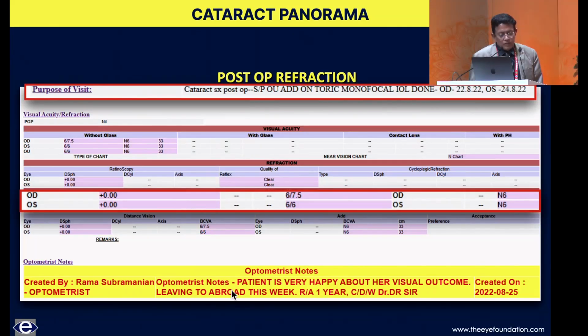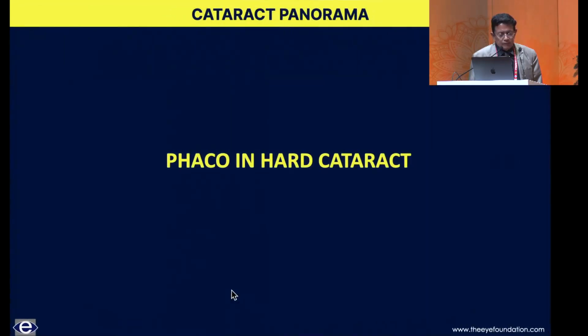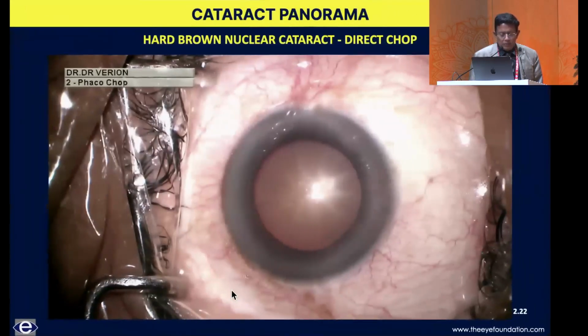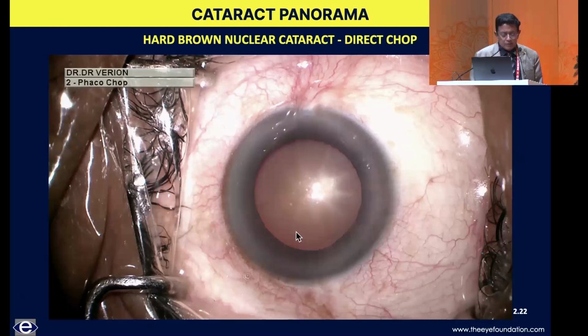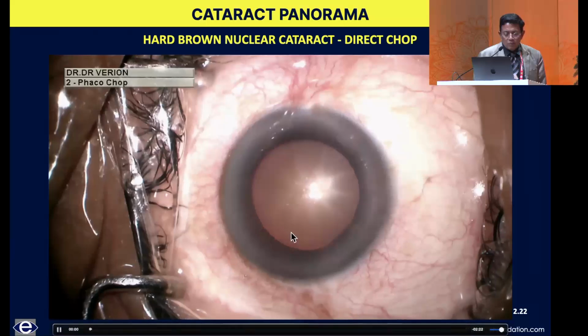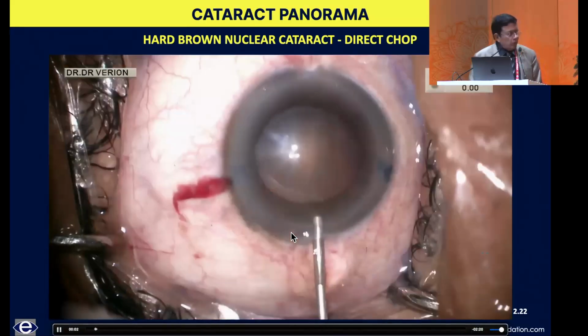So when you have an issue like this, even for a small degree of refractive error, if... Dr. Chang, maybe you could comment as the surgery goes along. I mean, it's a hard brown nuclear cataract. What am I doing right and what am I doing wrong?